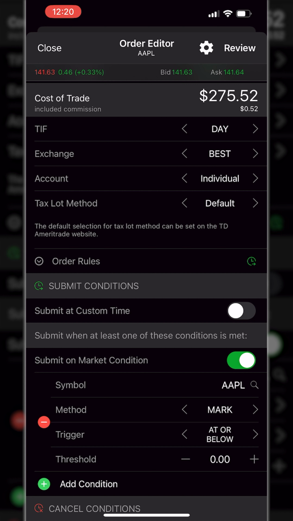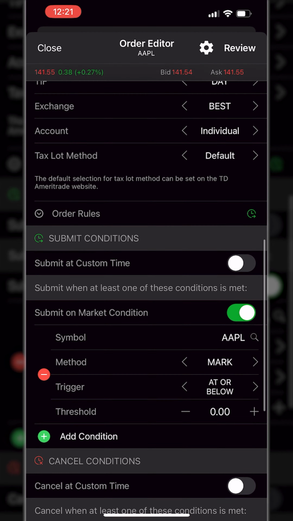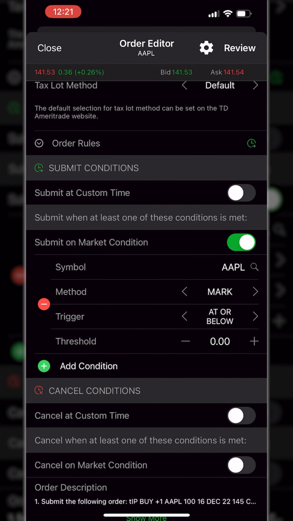You could base this order off of Microsoft stock price or Facebook stock price, really whatever you wanted to use. But like I said, we are going to leave it as Apple. And if I scroll down a little bit, we can take a closer look at the next buttons here. So method, we're basing it off of the mark price of Apple. So I'm going to leave that be.